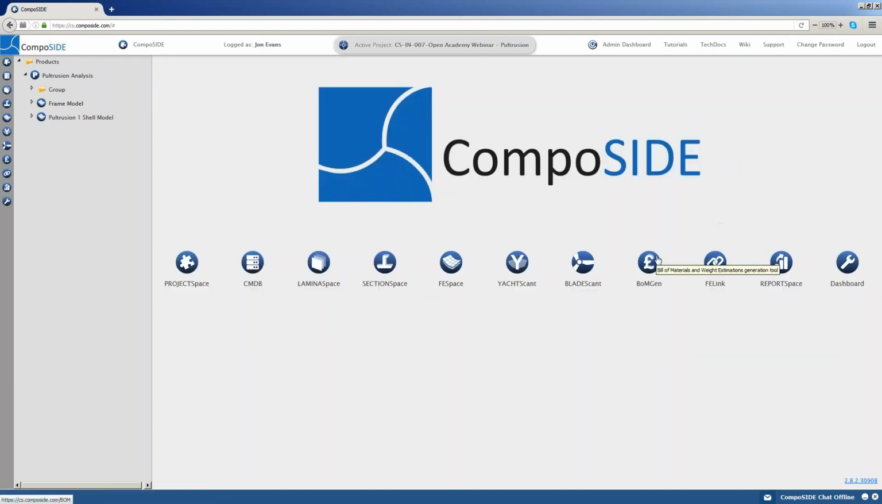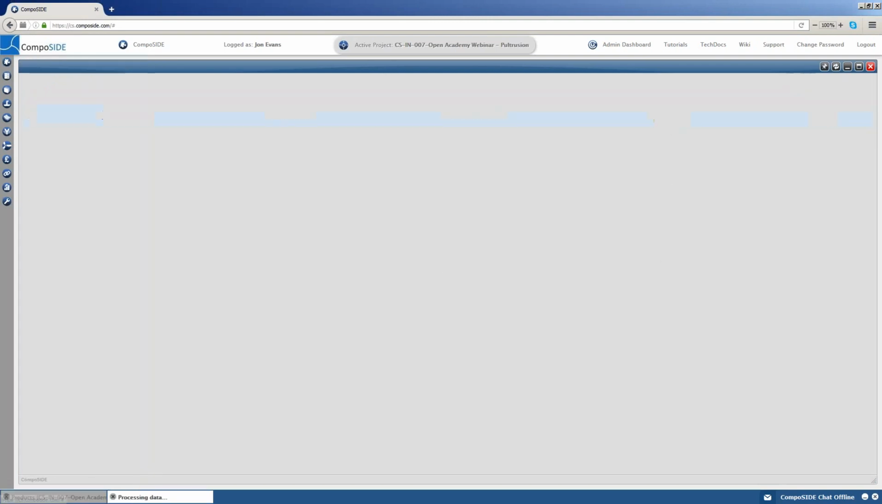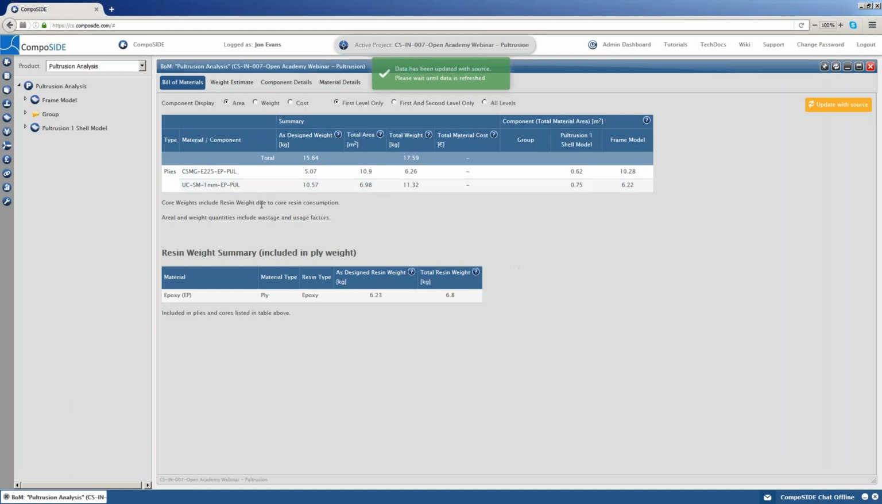and when we jump into BOMGen, so this is our bill of materials generator, we can update this, and you can see that it's brought in all of these materials. So I've got my chop strand mat, I've got my unidirectional carbon plank, and it's given me areas and weights for the product and the resin. So this gives you quite a detailed breakdown.